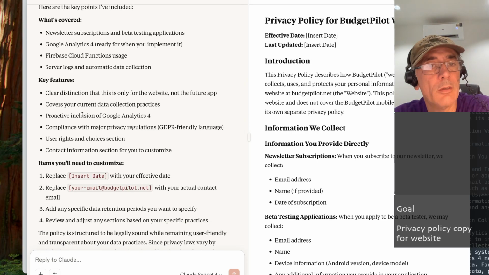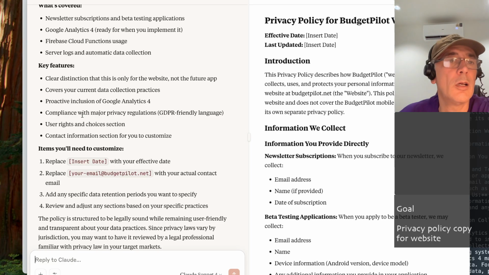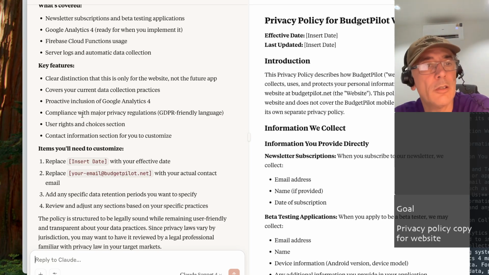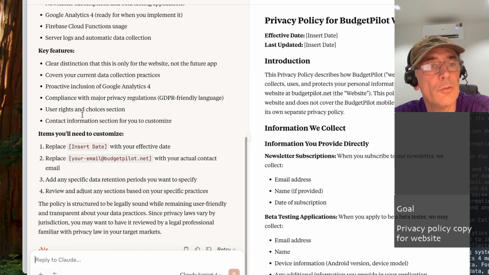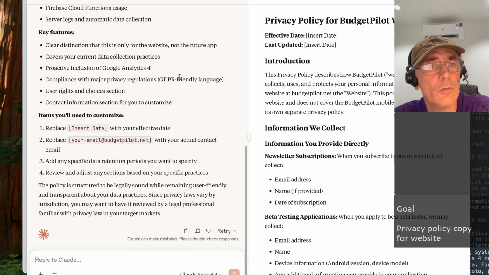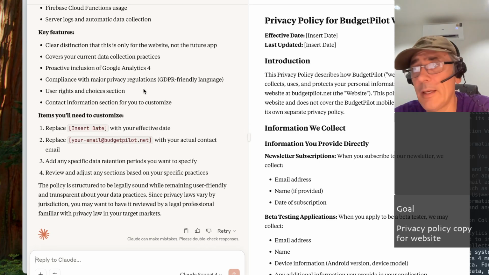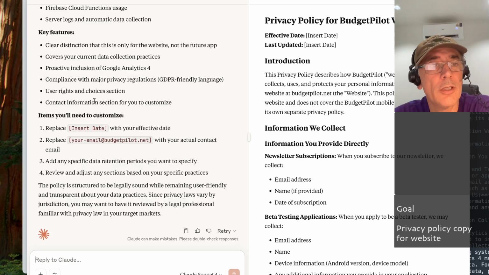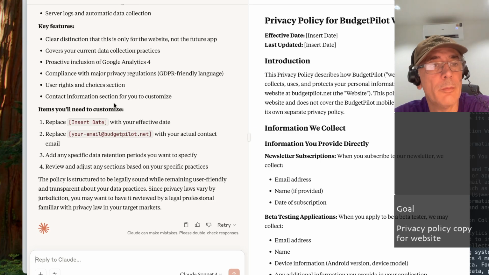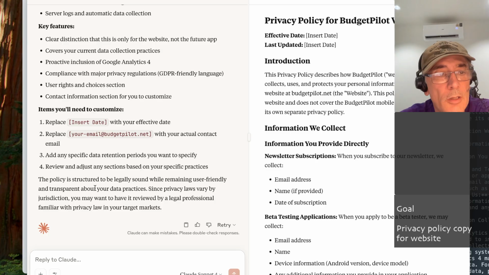Clear distinction. This is only the website, not the future app. Covers your current data collection practice, proactive inclusion of Google Analytics 4, compliance with more regulations, GDPR, friendly language, user rights and choices section, contact information. Replace the insert date and your email with a contact email. Add any specific data retention periods. Review and adjust.